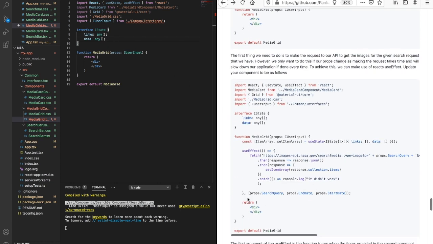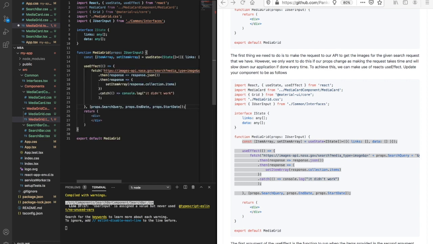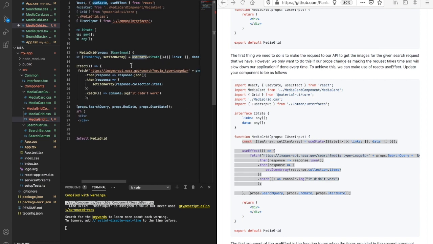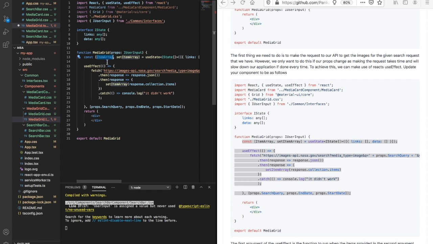To call the API, we first need to use the useState hook to create a state for the data that we receive from the API. We're making use of the useState hook over here, and we're making an items array for the item that we receive from the API. Now we're making use of useEffect hook to call the API. useEffect hook accepts two parameters, the first parameter being a function and the second being an array. The second parameter is called a dependency array.